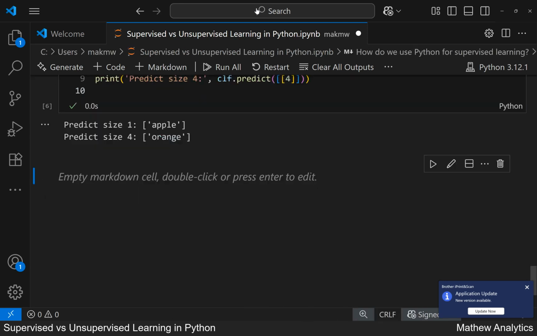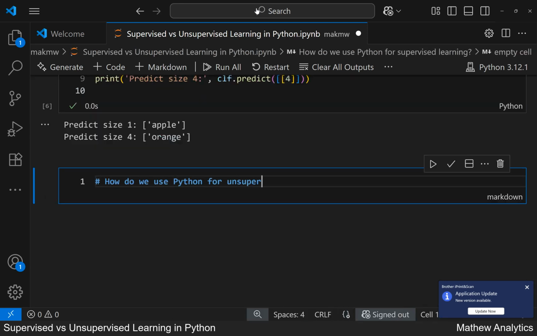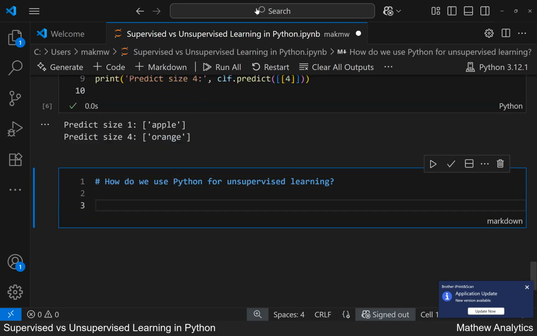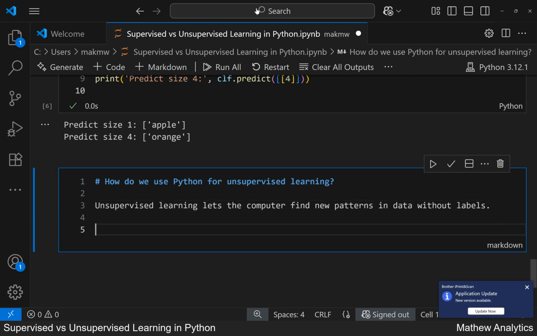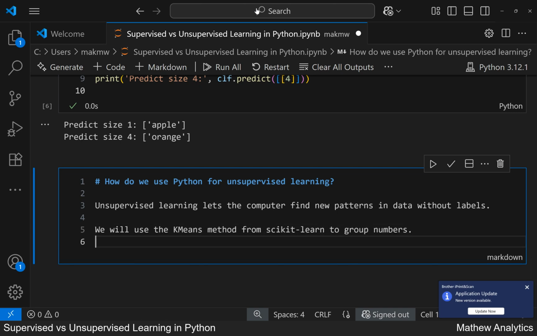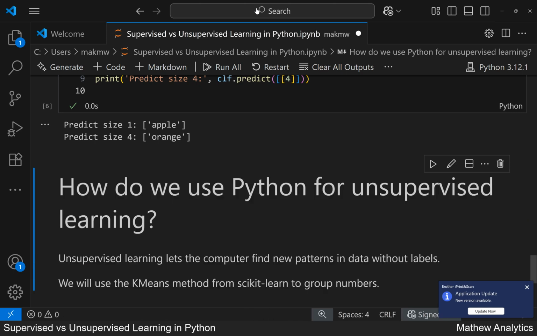How do we use Python for unsupervised learning? Unsupervised learning lets the computer find new patterns in data without labels. We will use the k-means method from scikit-learn to group numbers. Running the cell now. Take a guess, how many ways could you divide the shopping numbers from earlier? Grouping like this is called clustering.